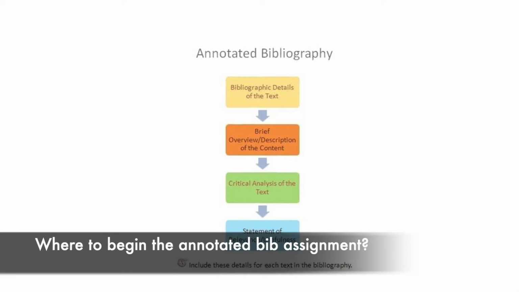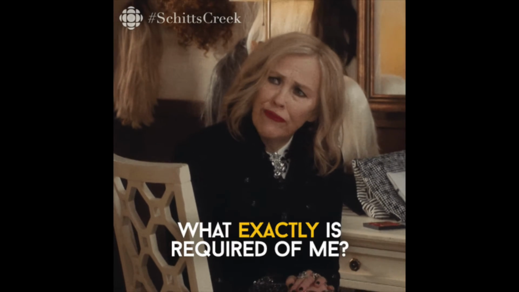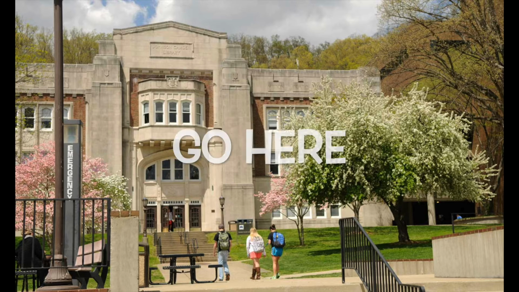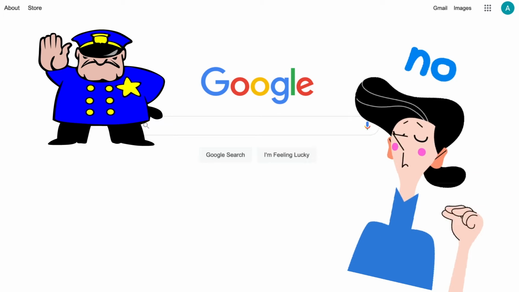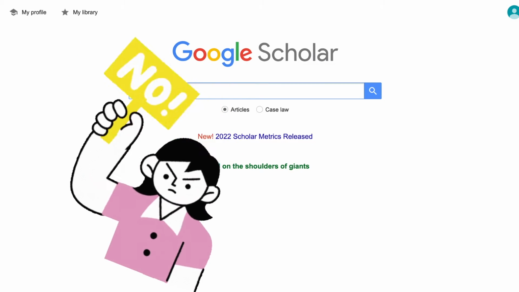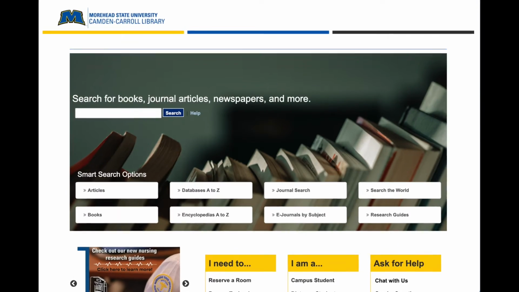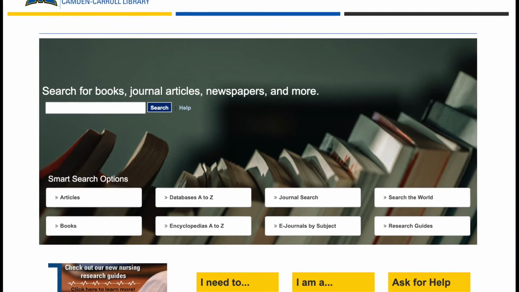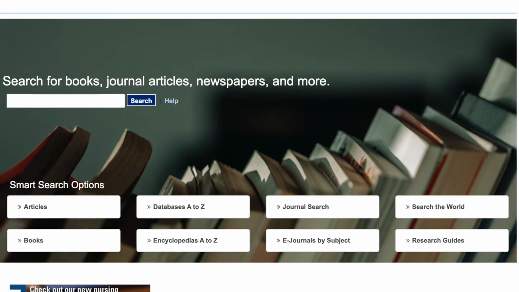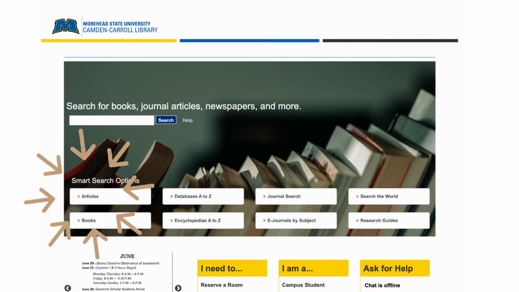Okay, so you need articles for your research project. What do you do? You go directly to the Camden Carroll Library. Don't start with Google. Don't assume Google Scholar is going to help you out here. You're going to go to our library website, which is going to provide you with the curated information you need to complete your assignment. The site is actually set up for an assignment such as ours.